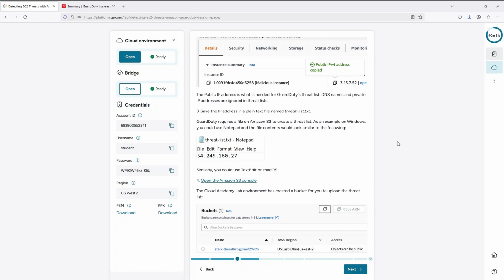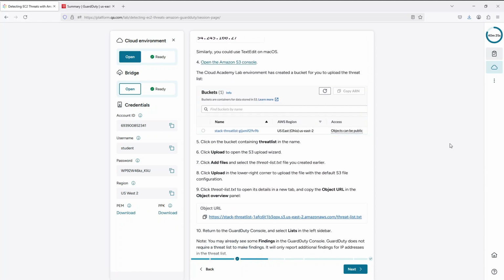Similarly, you could use TextEdit on Mac OS. Open the Amazon S3 console. The Cloud Academy Lab environment has created a bucket for you to upload the threat list. Click on the bucket containing threat list in the name.